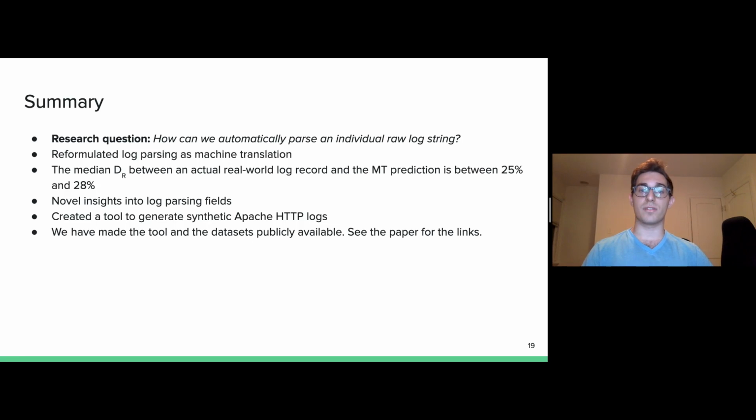To aid these researchers, we created a tool for generating synthetic logs in the Apache format that we use to gather training data for our models. We have made this tool publicly available on both Zenodo and GitHub and are accepting contributions to further advance the tool.